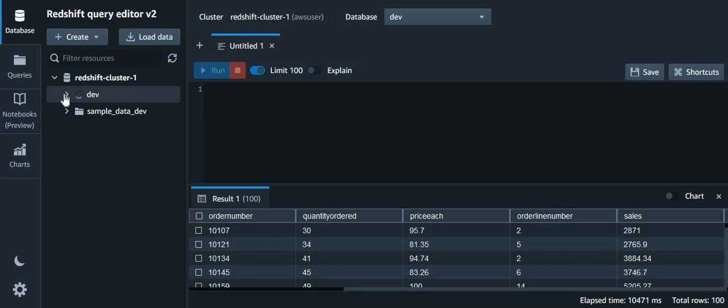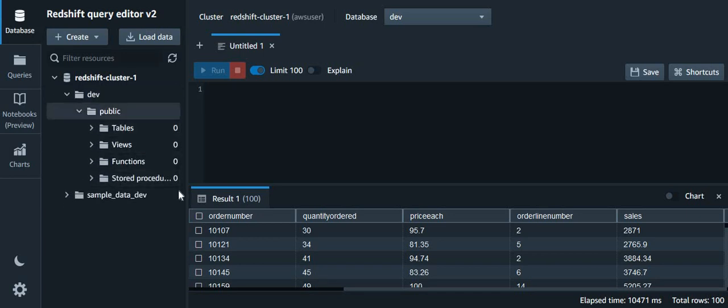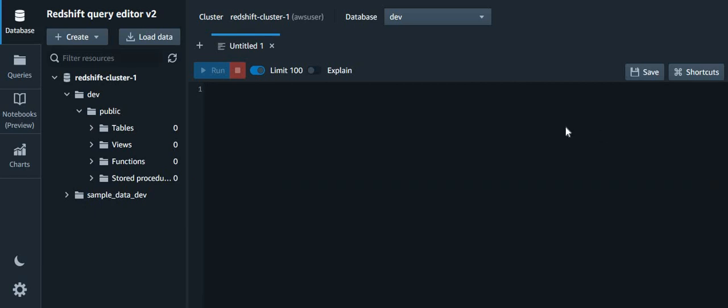And you can see here that it has got a public schema and no table, so it's a plain vanilla cluster. So let's change a few things here. Okay, let's remove it. So first thing, we need to create an external schema.